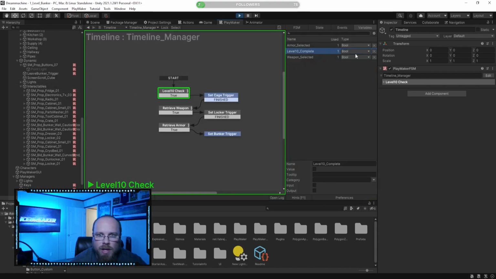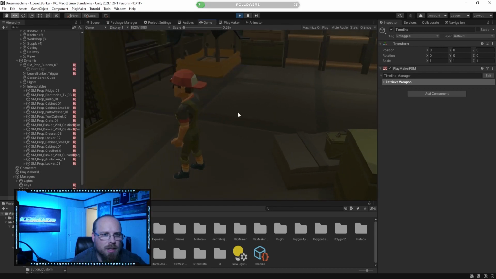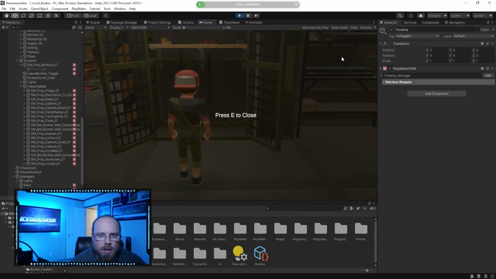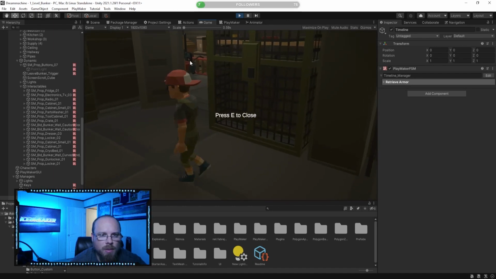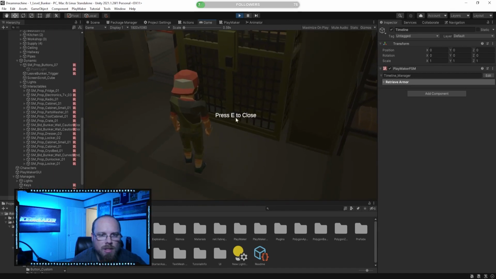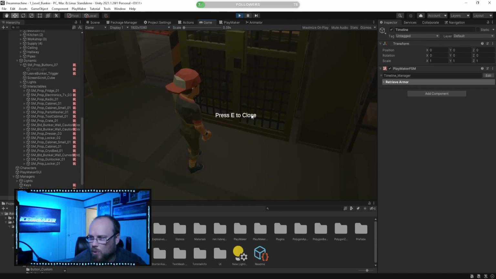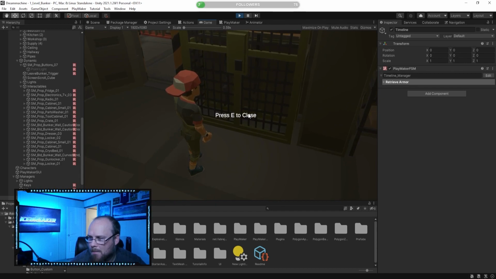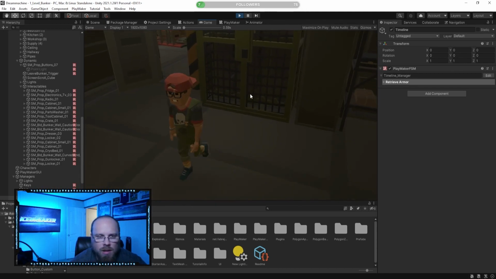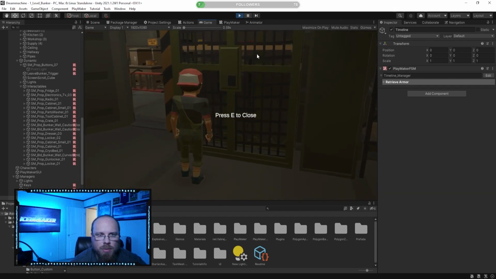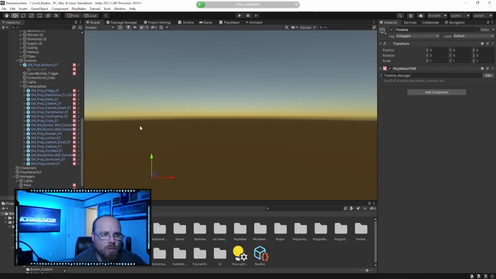We go into the game view. You can see our weapon loadout, and then if we click that, it didn't update the Boolean value. So it's still saying, hey, press E to close. So we're going to want to do that as well.